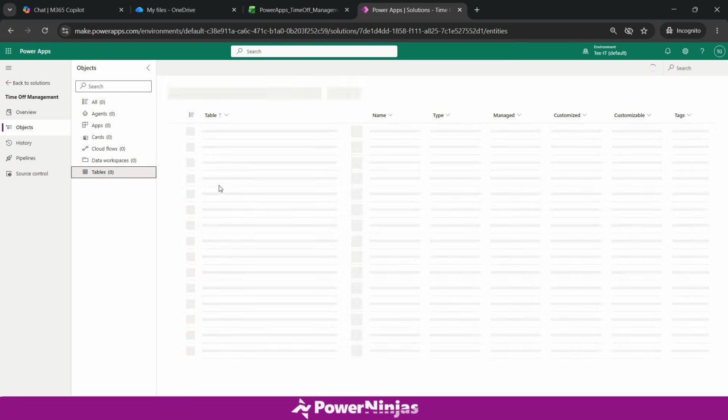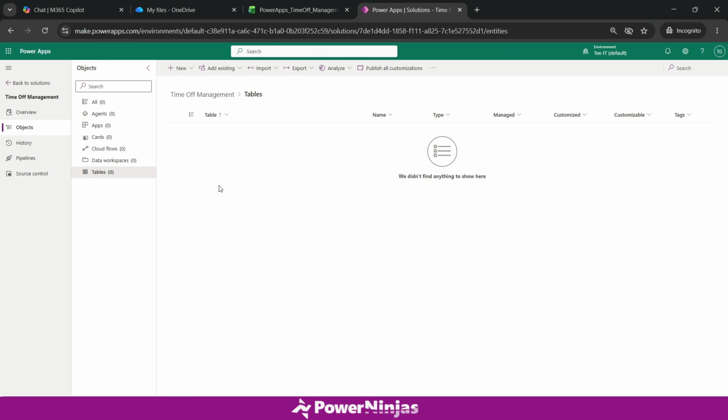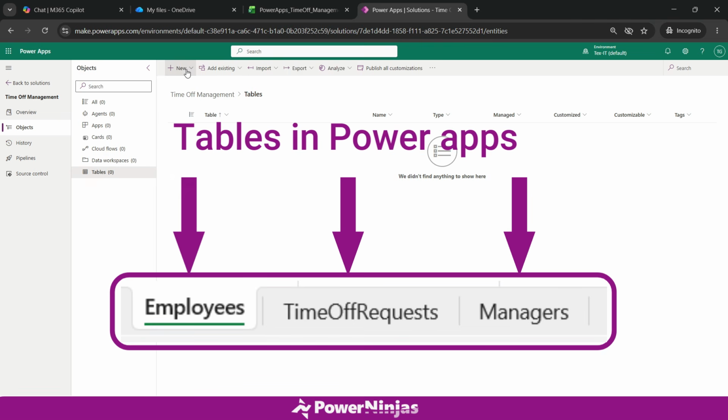Now we're going to create our Dataverse table from the Excel file. Before we continue, there's one important thing to understand. Inside Power Apps and Dataverse, a table is basically the equivalent of a worksheet or tab inside Excel. So if you think about the employees sheet in Excel, that would normally become an employees table in Dataverse.